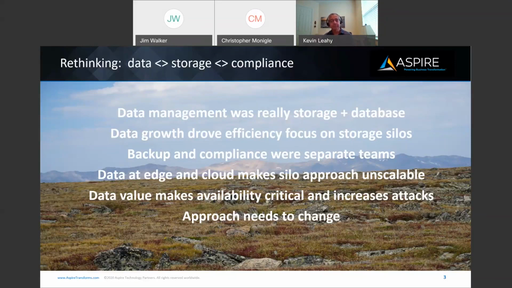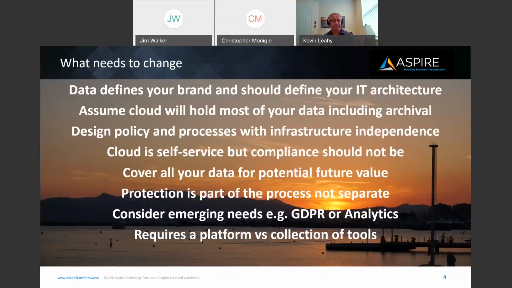archived. Now, the other thing, of course, is the data value itself. Meaning getting access to it is more important because you're looking for that business value. But with value comes increased threat. And so there are increasing levels of attacks, and we certainly all know the headlines around ransomware. This means that things have to change. Your approach has to change. And so how do you start to do that?